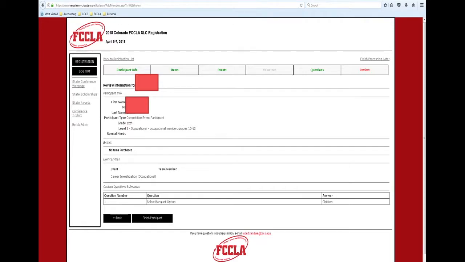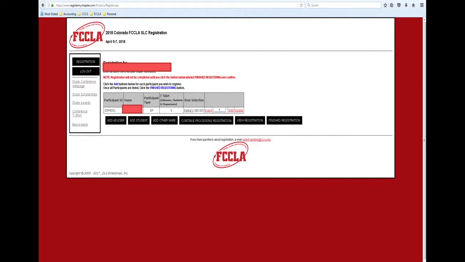The last page for each student is a review of the information. Please make sure that all information is correct before you go on to either finish the participant and enter more, or finish entering information for all students. Once you are done, hit the Finish Participant, and it will take you to the next participant that you registered, or to the home screen once you are done entering all the appropriate information.